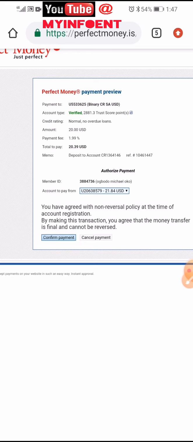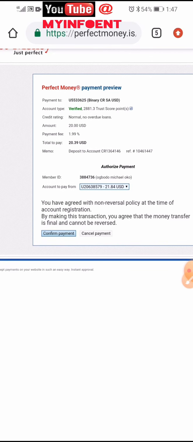So the next page is this amount. Make sure you have an extra amount on your Perfect Money account to cover the service charges or the payment fee they are going to charge, which is 1.99%, almost 2% of whatever amount you're going to deposit. So if you're depositing $100, make sure you have an extra $2 for the payment fee.